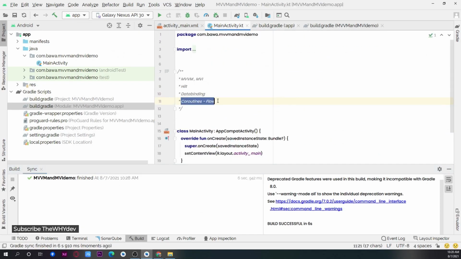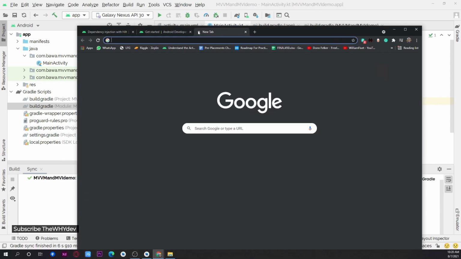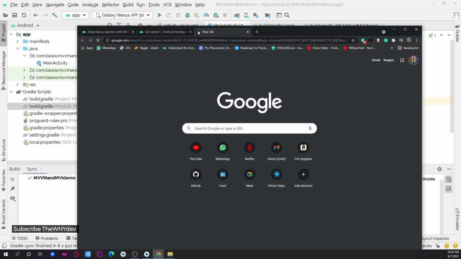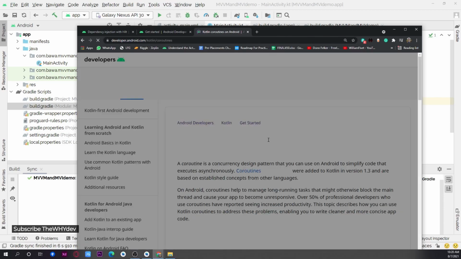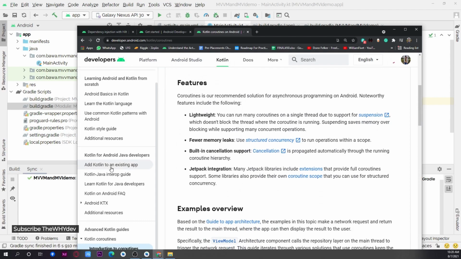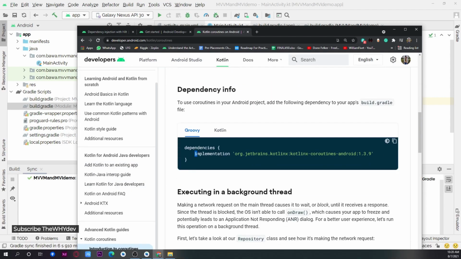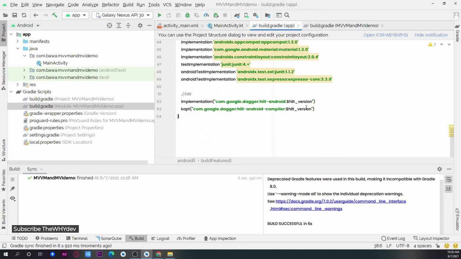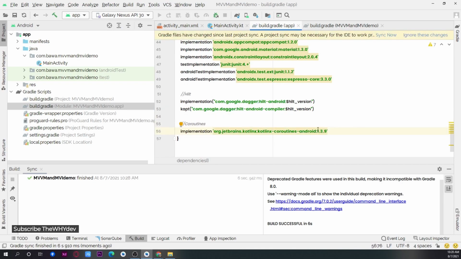Now for coroutines, we need the coroutine dependencies. So we'll go to coroutines Android. Just go to the official documentation, check out the get started section. Okay, it says we can add this dependency. All right, go to the app module Gradle and we'll add coroutines. So now it says 1.3.9. When we hover it, it says 1.5.1 available. So I'm gonna update it.